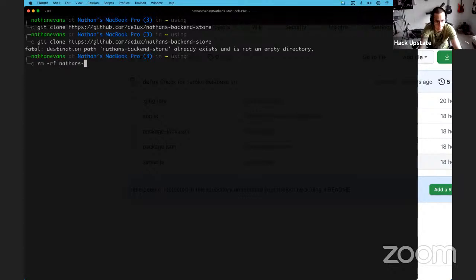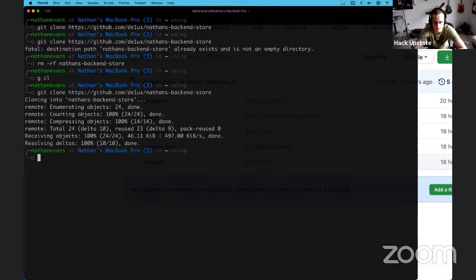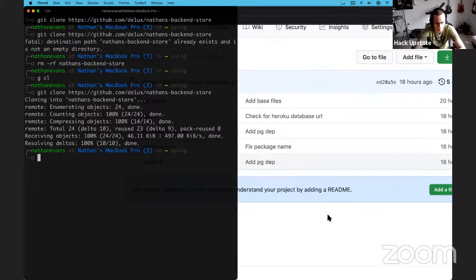I already have it, so I'm going to clear it and clone it again. Git clone takes one argument, and that is the URL to the GitHub repo that you're cloning. You should be able to hit enter, and it will say resolving deltas and all of that. This is going to be the backend we use to deploy.